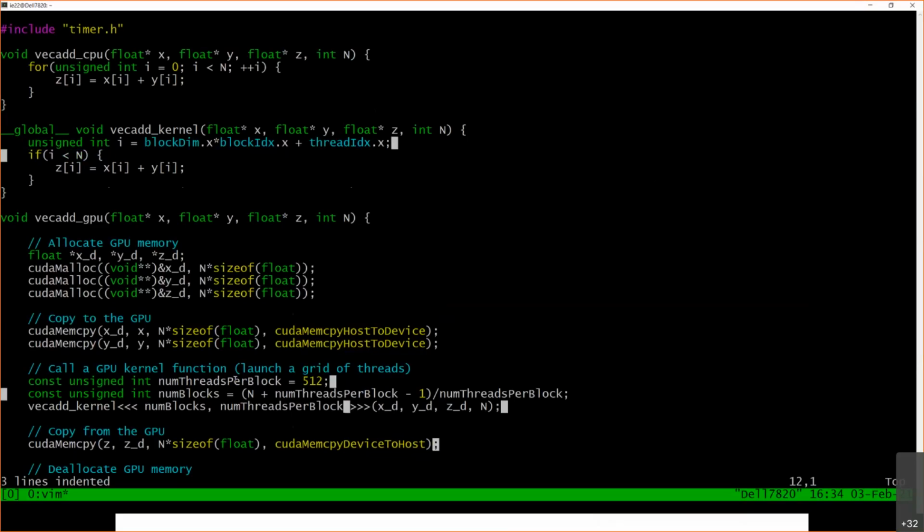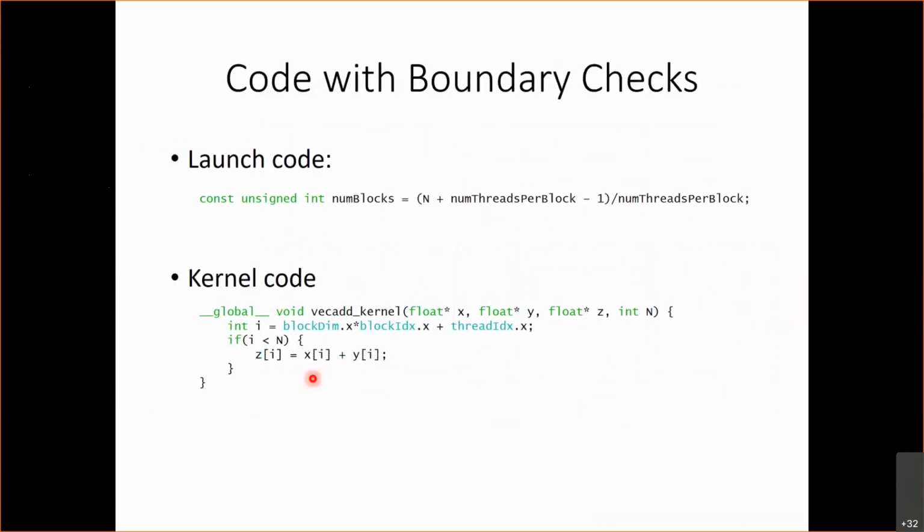Somebody's asking, does the number of threads per block have to be a power of 2? It doesn't actually. It can be any number, but it turns out that it's a good idea for this value to be a multiple of 32, and we will talk about that later on in the course. Okay. All right. So this is the code that we just wrote.